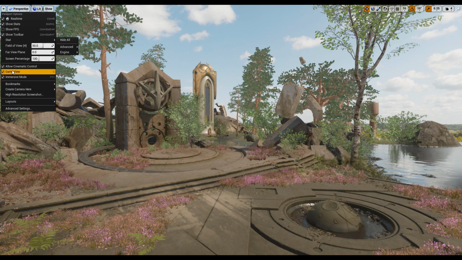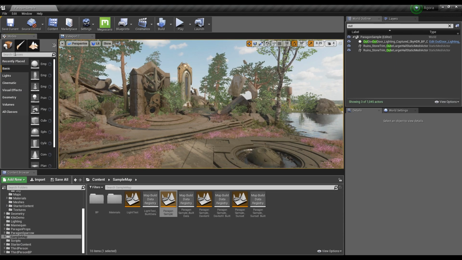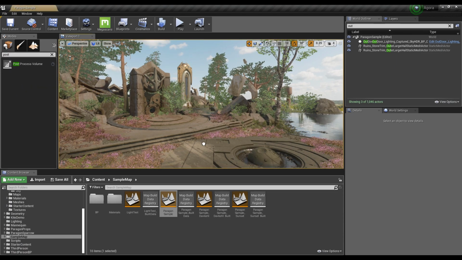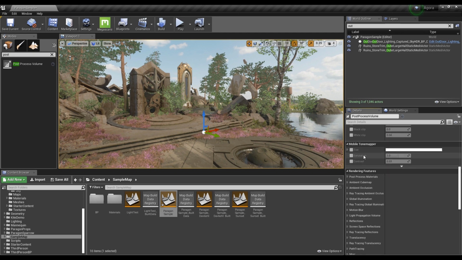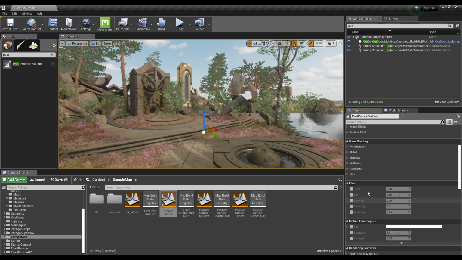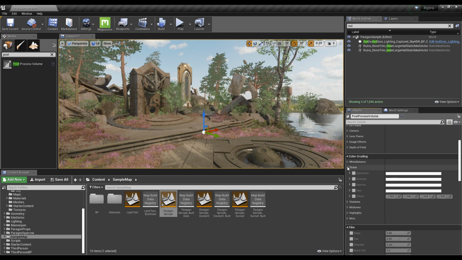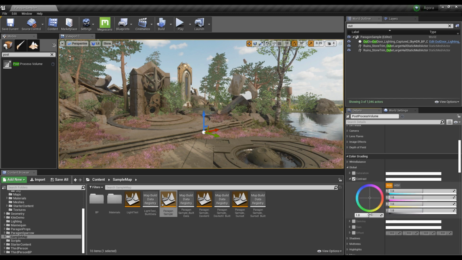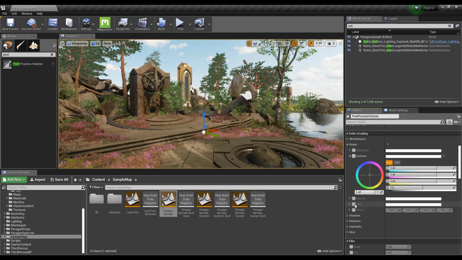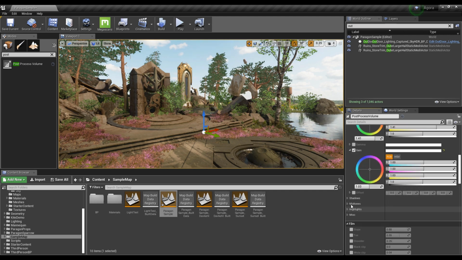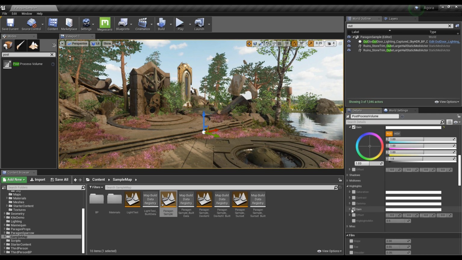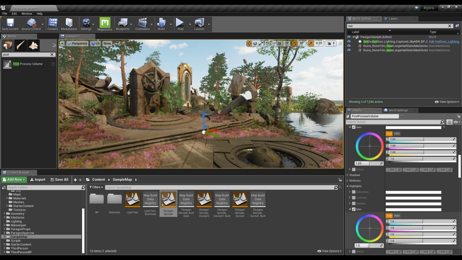Also, you can always try to add some post-processing. So if I add a post-process volume, I can change the contrast, make it a little bit more, so it pops out a little bit more. I can correct the highlights so that they don't blow out that much.